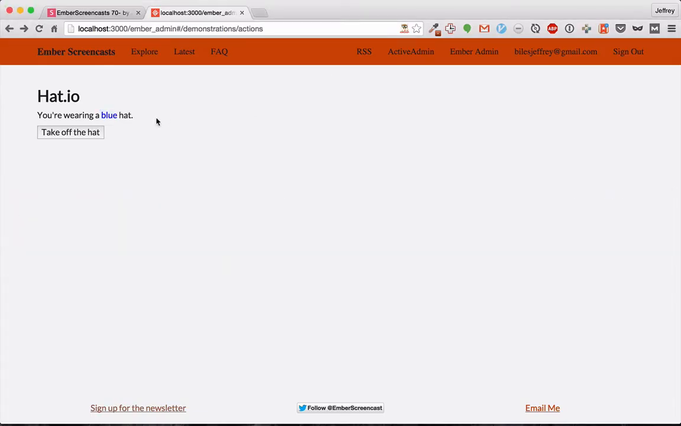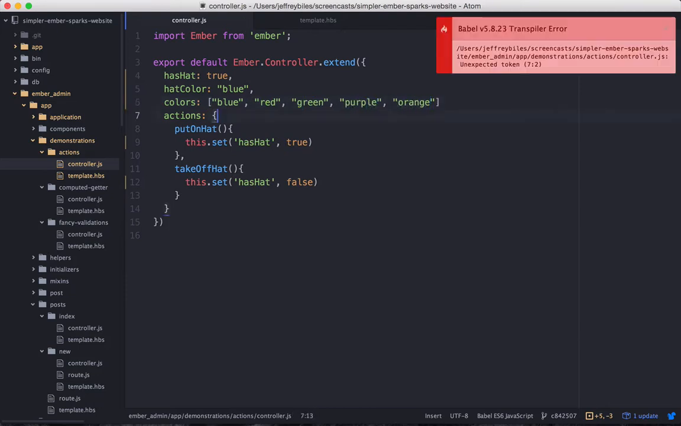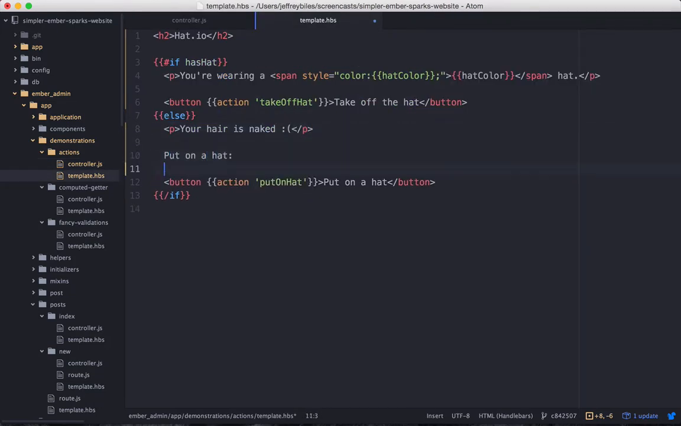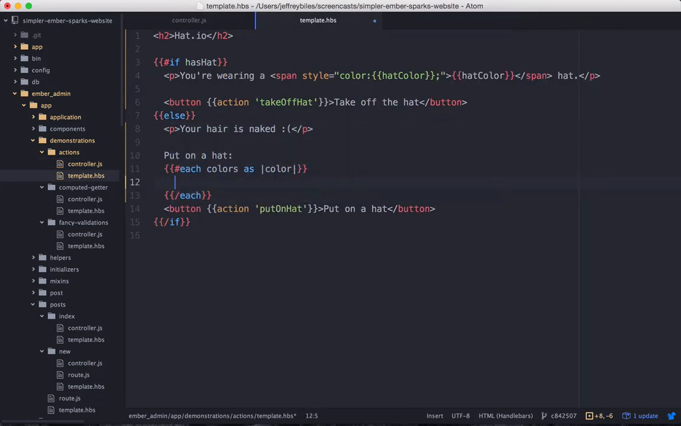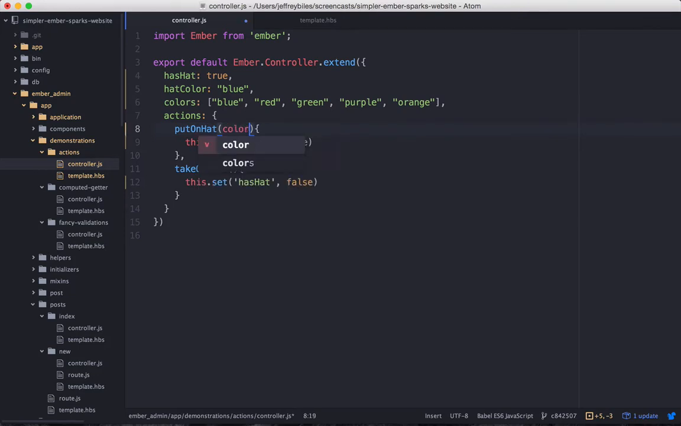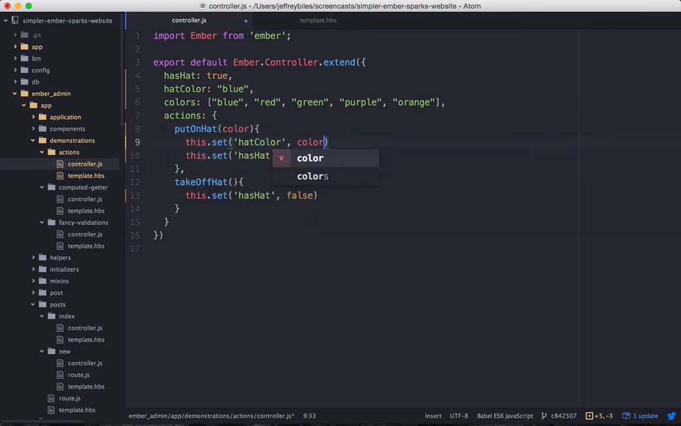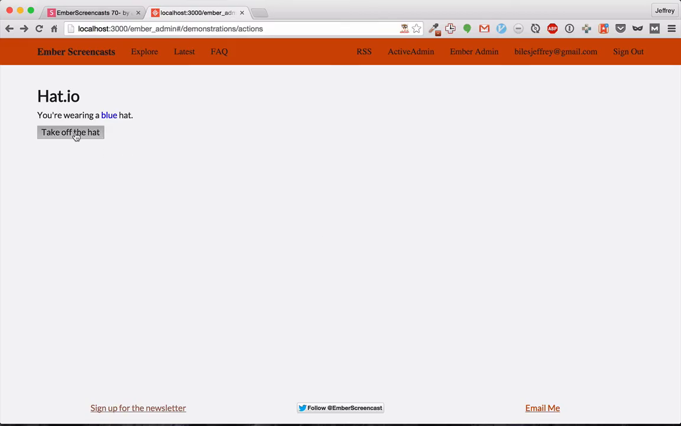Now let's use params to have the user select which type of hat they want to wear. We'll have them select from several different colors. And then in the template, we'll loop through those colors and pass that color as a parameter to the action. Then in the putOnHat action, we'll take that color as a parameter and set hatColor to that color. Here's this working in the app. It passes in the parameter and sets it to that color.